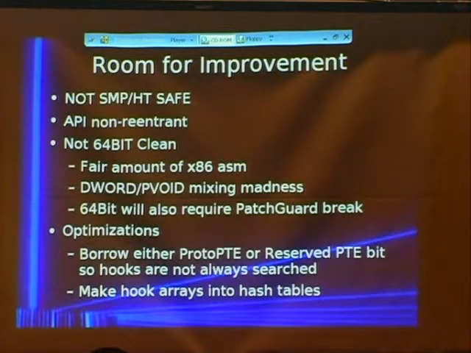Some of it is relatively easy. Like SMP and HT safeness is probably a bit easier than 64-bit cleanliness at this point. Probably the easiest one on this list is making the API reentrant or thread safe. Right now, there's no locking on any of Tron's data structures. I just sort of depend on the fact that you're not going to be running lots of cracked copies of software on your system at the same time, or rather, more likely, not debugging something that you also have hidden code in, but maybe that's possible.